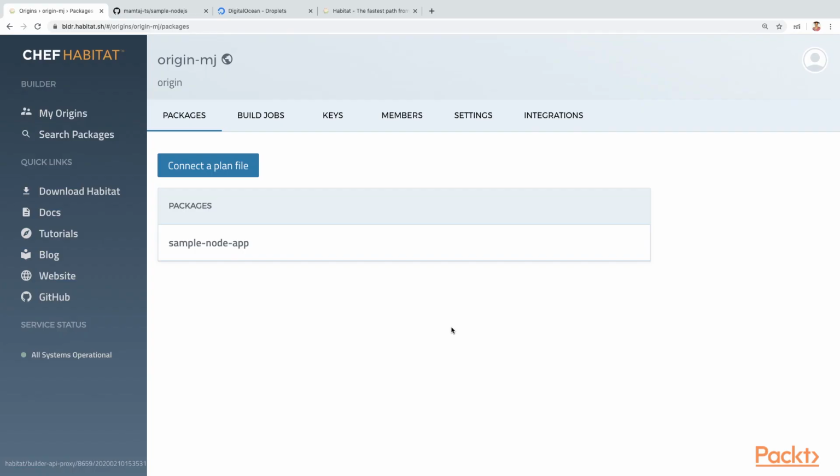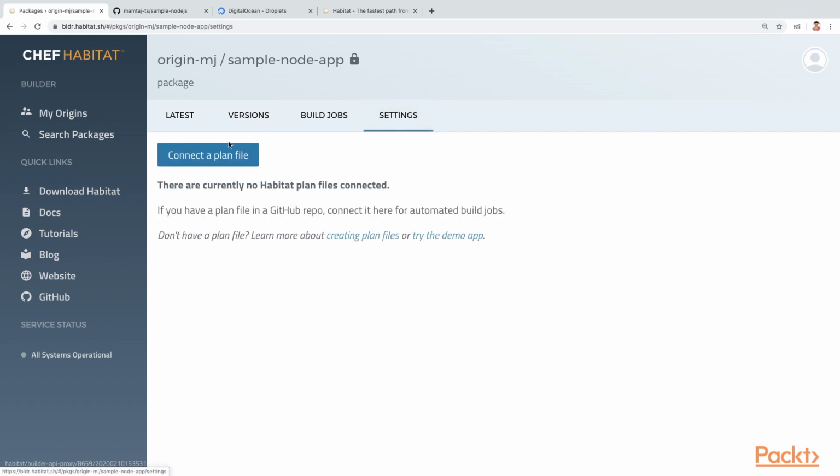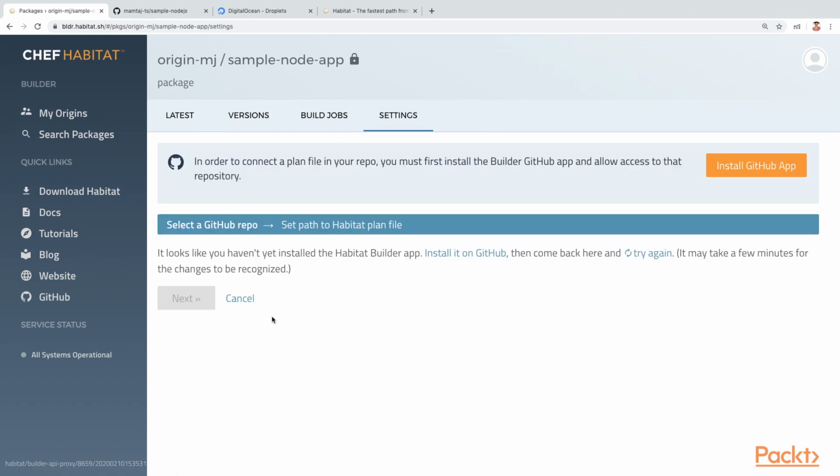So here we are in our Chef Habitat Builder instance, and this is the package. If you see, the build latest version is not enabled here, so you can't build it from this Chef Builder instance. So we'll go to the settings and click on Connect Plan. And here it says that you would first have to install a Builder GitHub app and allow access to that repository. So we'll click on install.